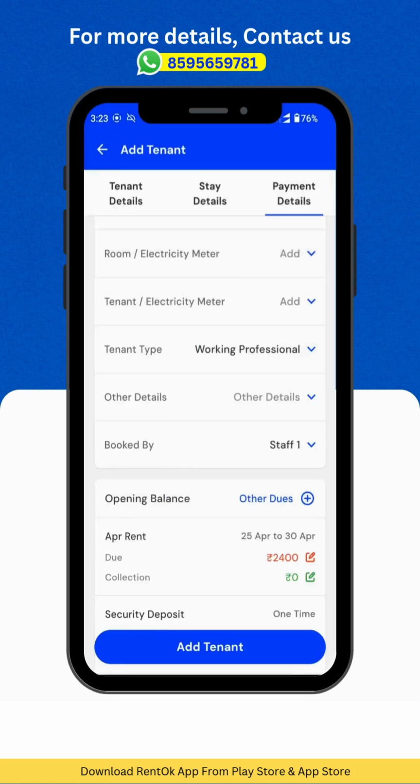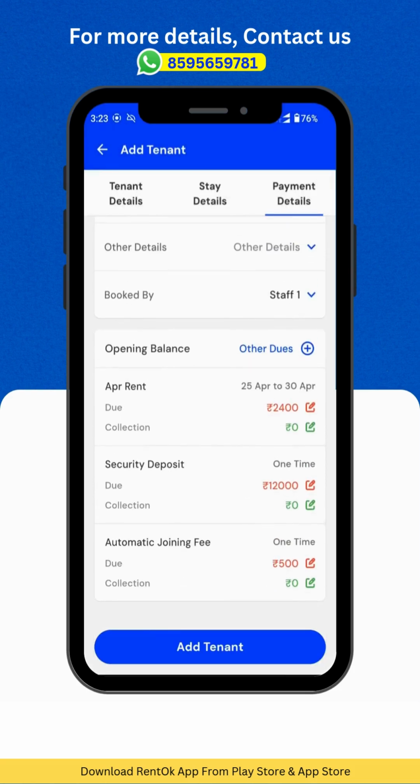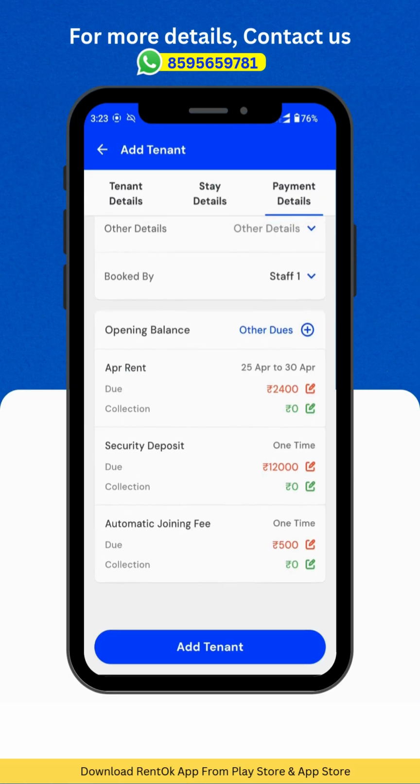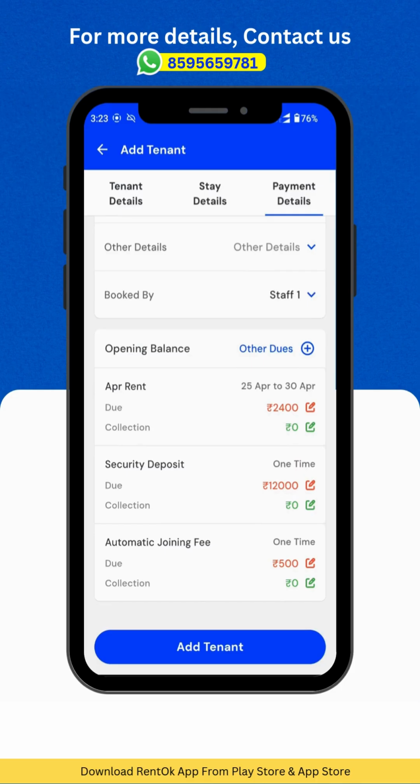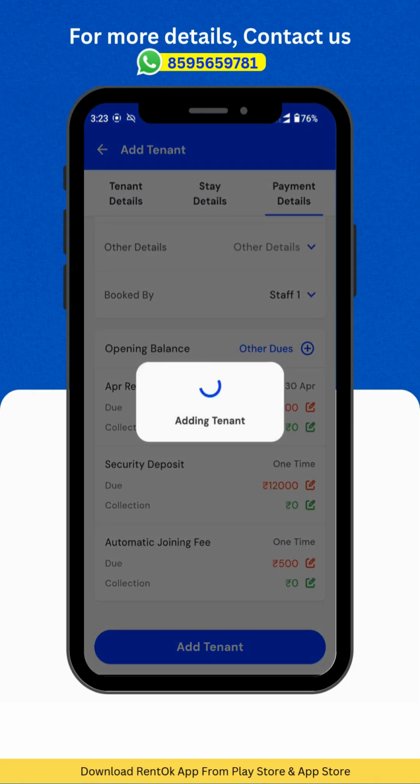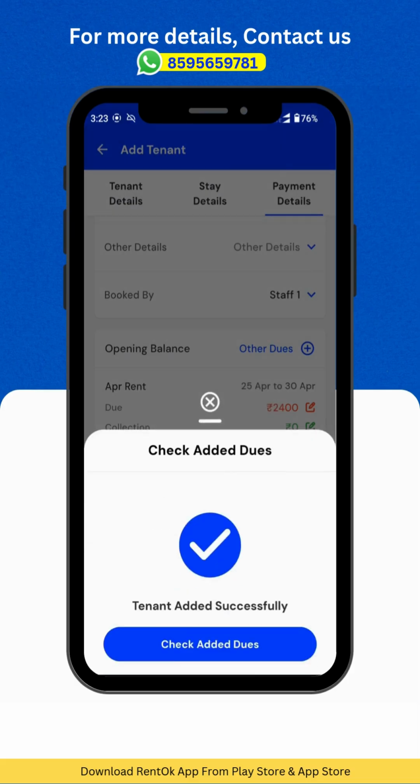So this is now the summary. April rent is automatically calculated as per the pro rata calculation, since our cycle is first to first. So for April, we are only collecting rent from 25 April to 30th April. The next month's rent will be automatically added by the RentOk manager app. Okay. Deposit 12,000, and there is an automatic joining fee which we suggest all operators start charging from their tenants. As soon as we click on add tenant, the tenant will get a WhatsApp message on their WhatsApp. Now I'm going to show you how it looks.